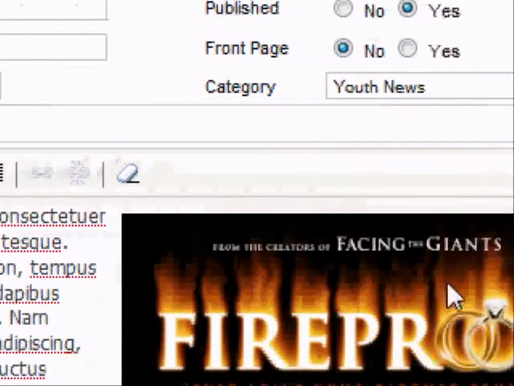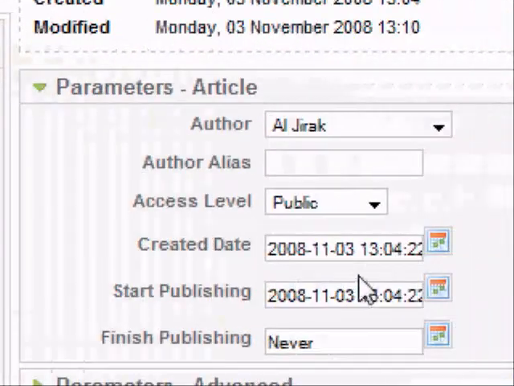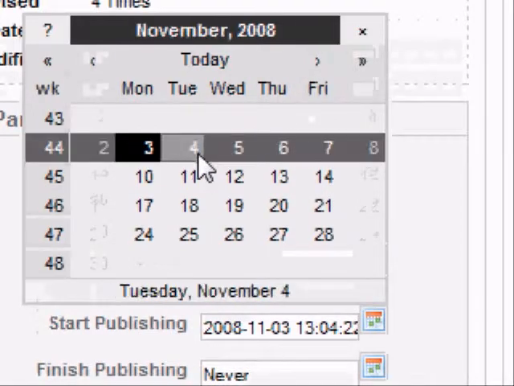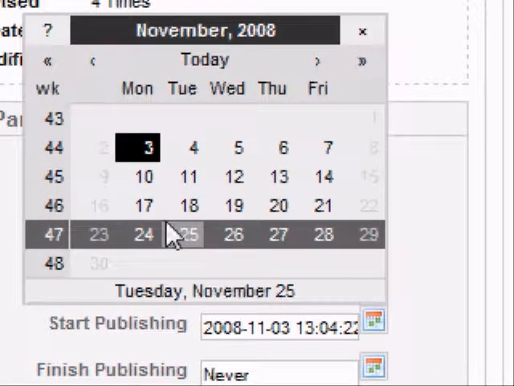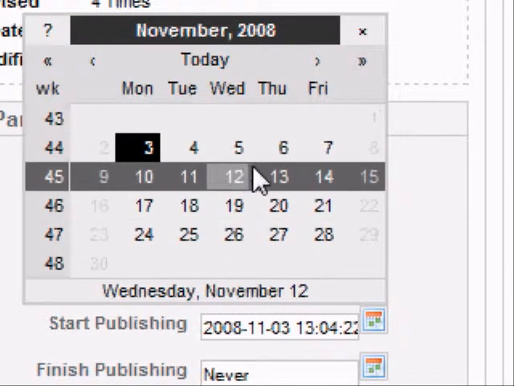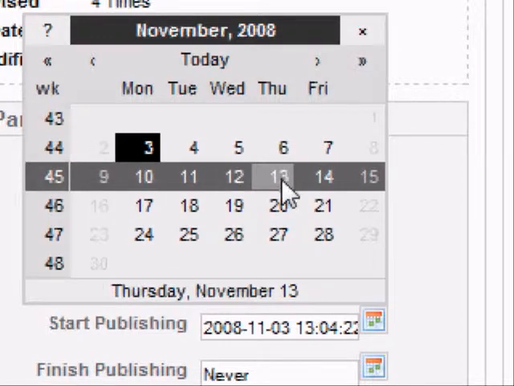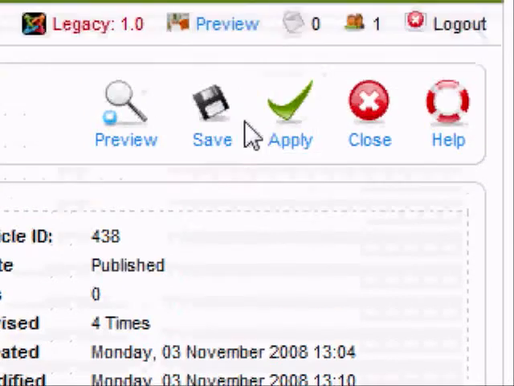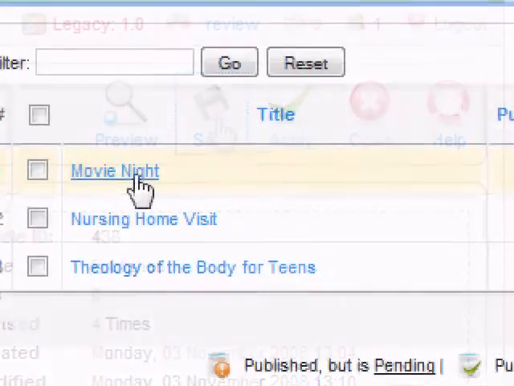We're going to say we're going to watch this movie, but it's not going to be for a little while yet. I've got my article in here. You'll notice today's the 3rd, it's in black. But I'm not going to start publishing it for a little over a week. So I'm going to click on the 13th. And that'll be the date that it will start appearing on the website. I just pick that date and click Save.